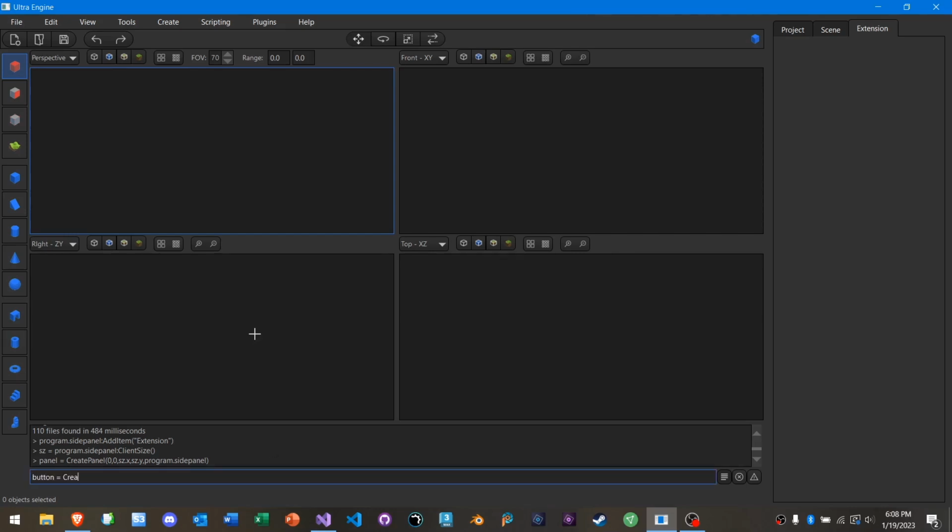Button equals create button. Let's give that a little indentation. 20, 20, size.x minus 20 times 2, so that's 40, and we'll make it 30 pixels high, and that's going on panel, right? Oh, I need to type a name for it. Press me, and there's our button. This is very interesting.